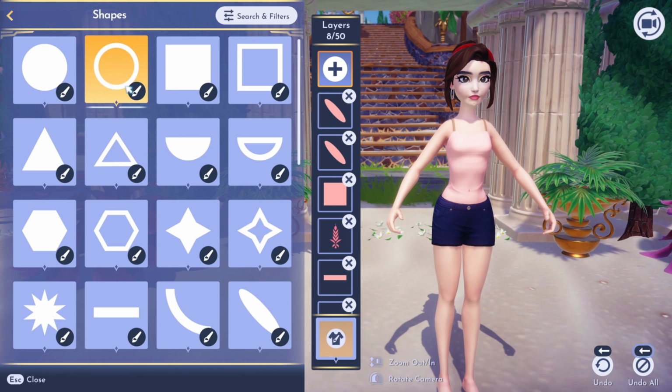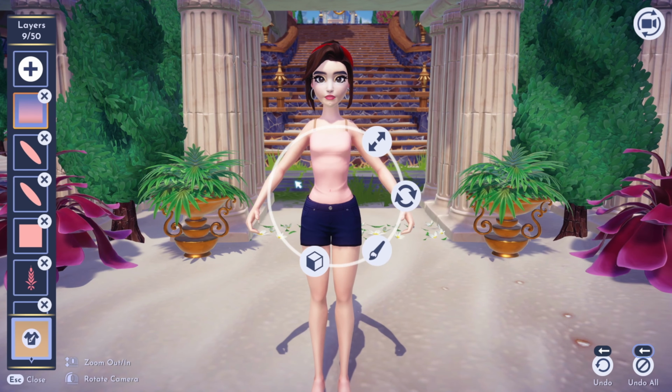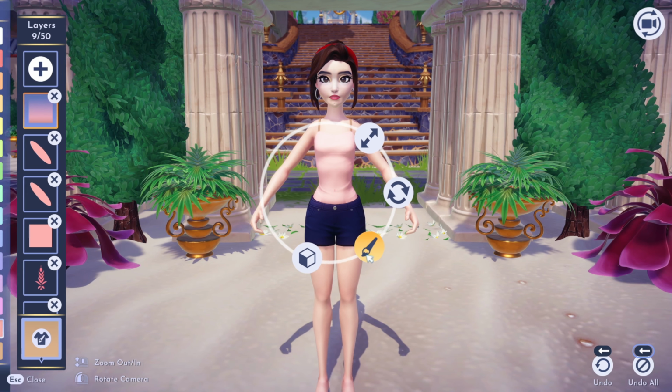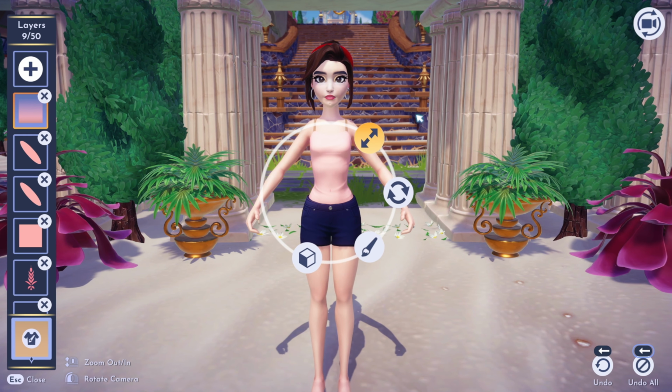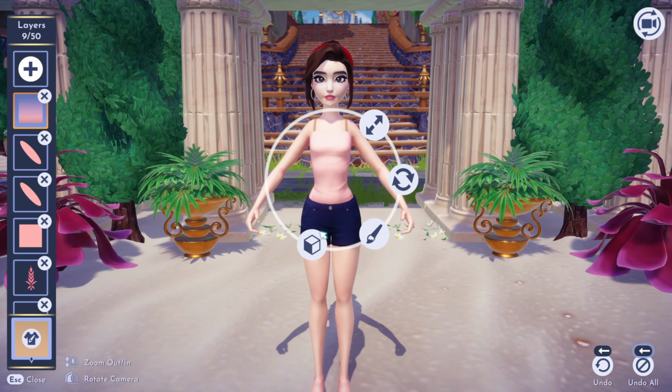Grabbing this gradient element out of the shapes, I like to use this in a skin tone color to soften the appearance of the belly button so it doesn't look so harsh.